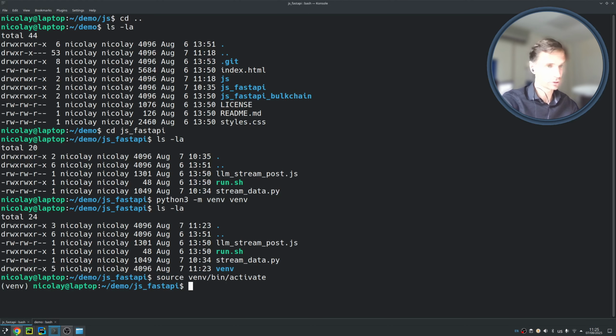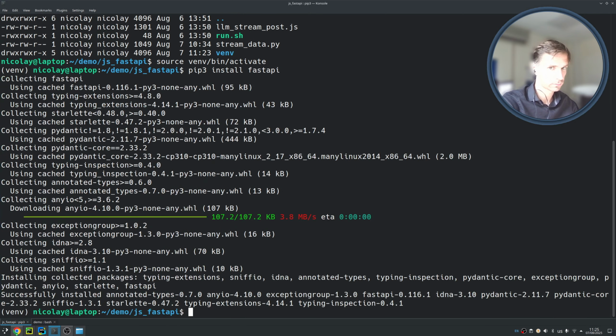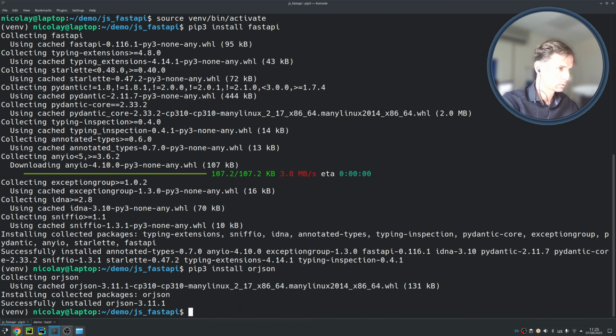Okay, so to continue with this, we're going to install FastAPI. We also need orjson. And another thing that I didn't mention is that we also have to have the service that we use to launch the FastAPI server. This is Uvicorn.